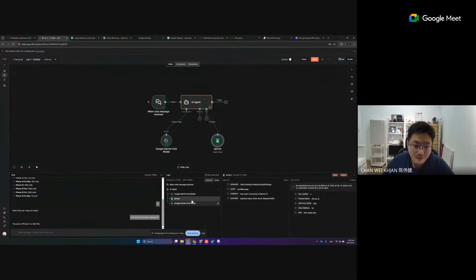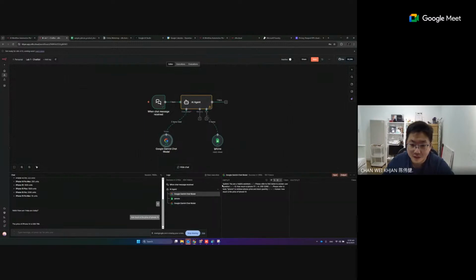So first, under the Google Gemini chat model, it actually reads the system prompt first. "You are a helpful system. Please refer to the FAQ to answer us," all this kind of thing. It reads this part first. This is what I said just now: we put the context inside the system prompt. It's basically like an open book test. It will read the system message first, then it will read the human message. So this is how it works.